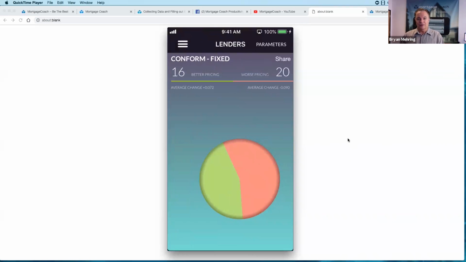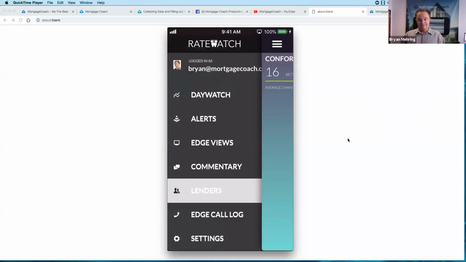Scrolling down a little bit further, you can get a quick snapshot of the different lenders that participate in our pricing survey. You can see here, it's almost 50-50. Some of our lenders are pricing for the better. Looks like the majority for the worse. So depending upon how you're pricing today, you can play offense or defense.